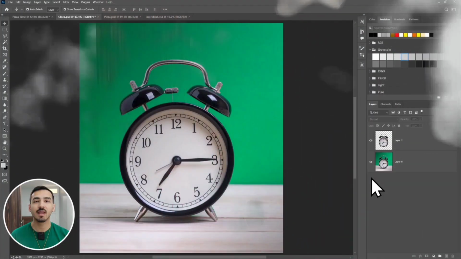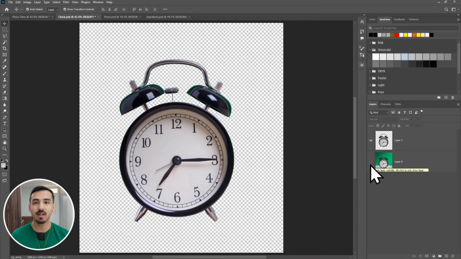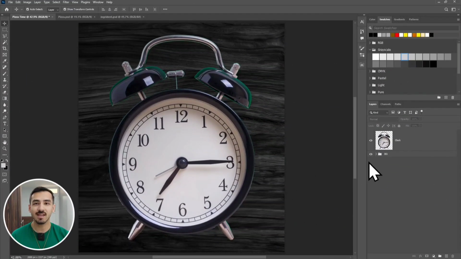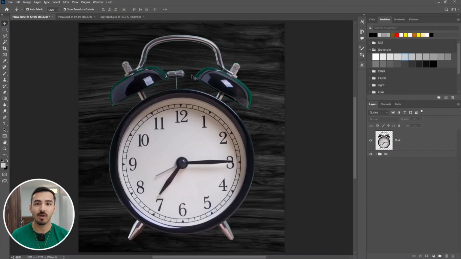Step number 2. It's time for bringing the clock into the project. It's the clock object that I'm gonna use in my design, and I have already removed the background. Let's import it to the project and move on. Clock is here, but as you can see, we have a problem in this area. We don't need these green pixels in our object. So, at first, let's adjust the clock, and after that, let's resolve this problem.